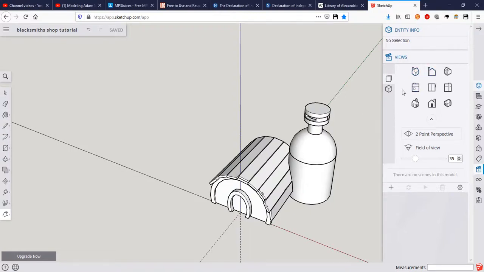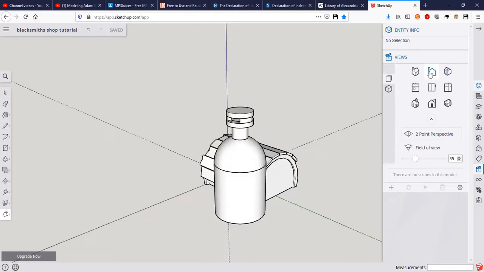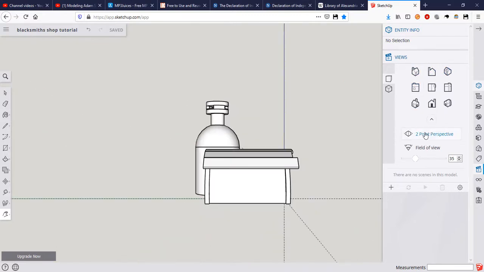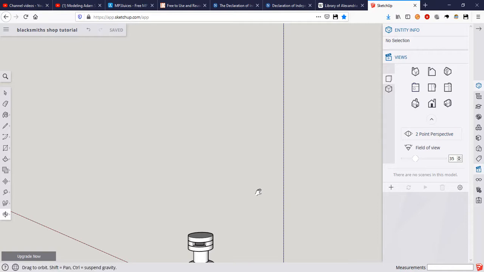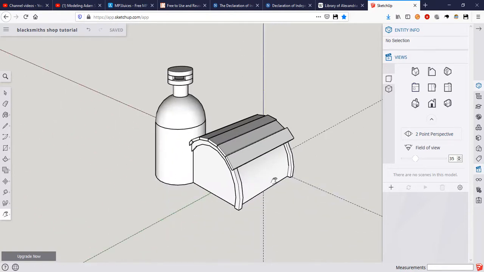Click on views on the right hand. These are all your different views. Okay, 2-point perspective puts it into where your horizon is going to be. So if you click 2-point perspective, it's going to choose 2 points to be where everything's going to vanish to, your vanishing points.